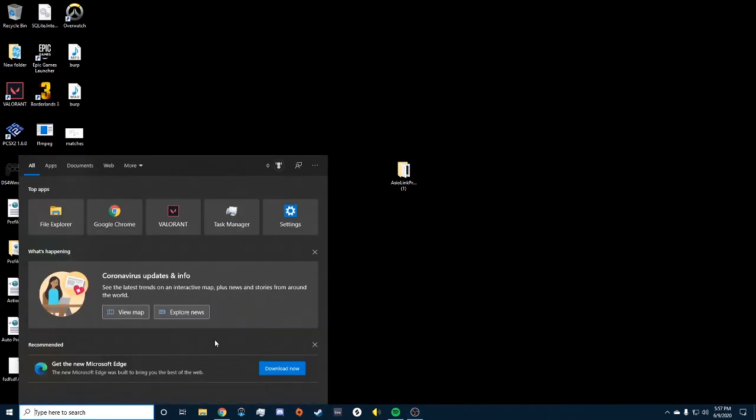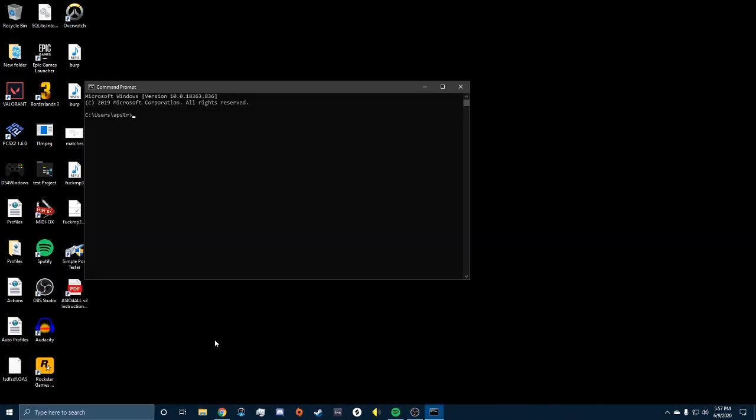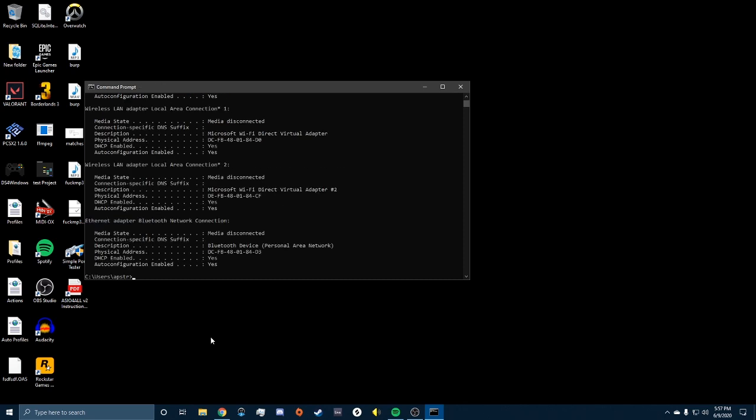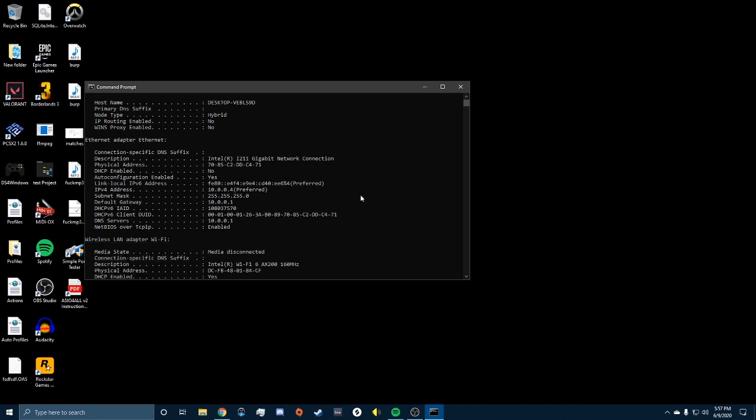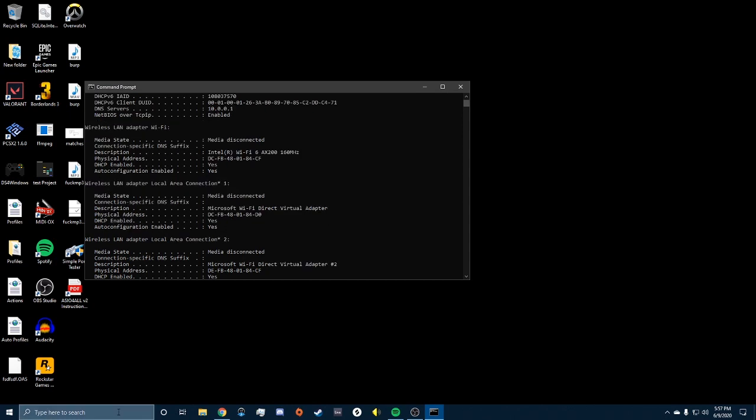So the first thing you want to do is open the command prompt, type in ipconfig/all, and this will bring up your local IP address. So the things that you want to pay attention to are your IPv4 address. This is your local address on the network, your subnet mask, and your default gateway, which is your router's IP address on your network. The DNS server should also be the same as your router address, but pay attention to that as well.